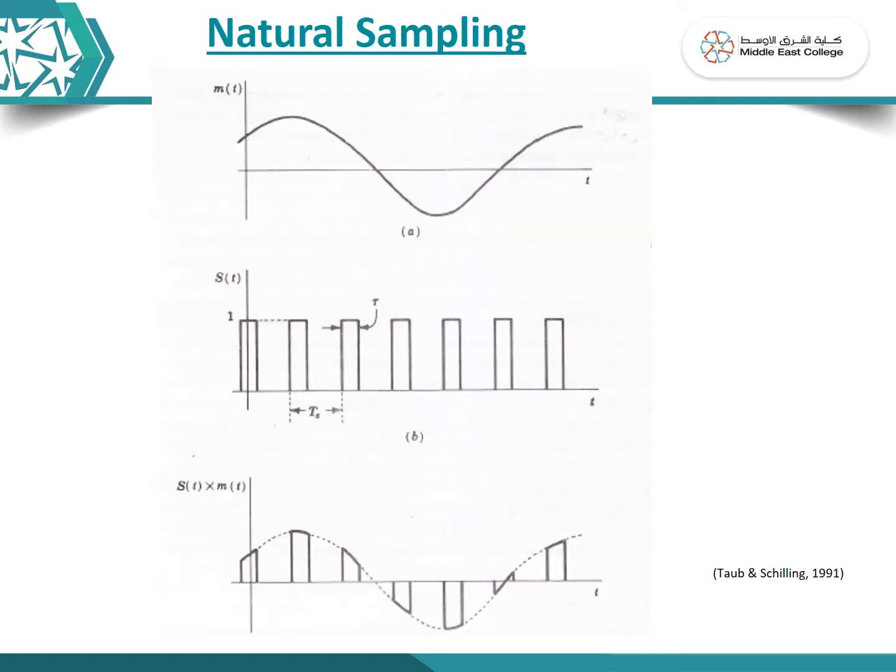This slide I already explained to you. So now we'll move to the next slide.